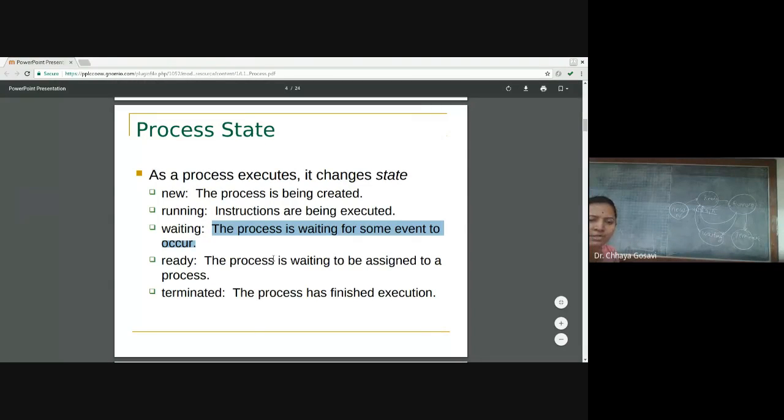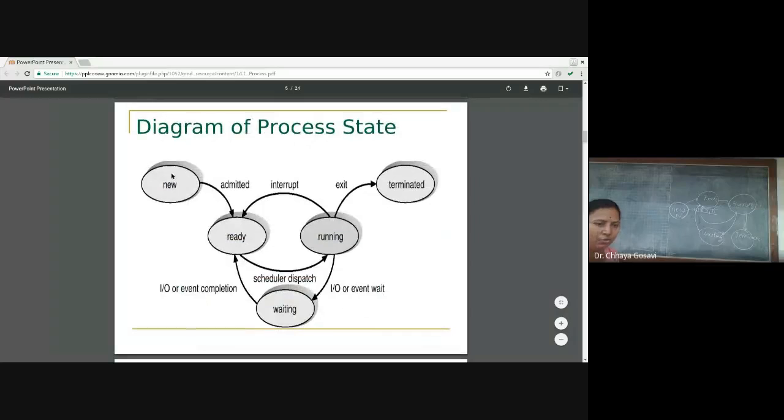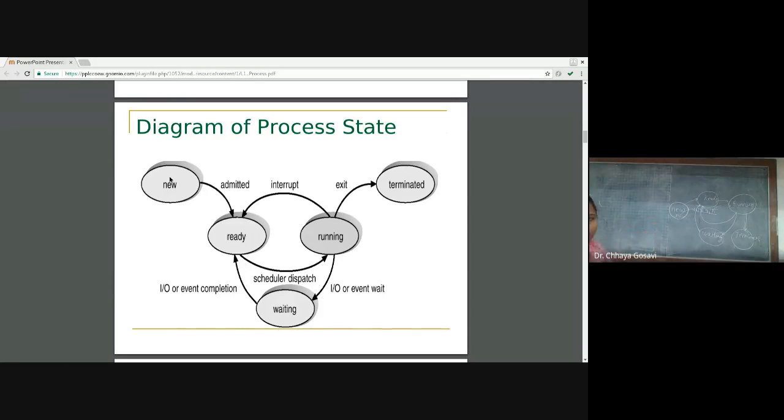Ready state: the process is waiting to be assigned to the processor. Here there is a spelling mistake; it should be processor or CPU. The process is waiting to be assigned to a CPU. And terminated means the process has finished its execution. So these are the 5 states. Whenever a process arrives for the first time, it is called new state. Then from new state it gets admitted to ready state, ready for execution.